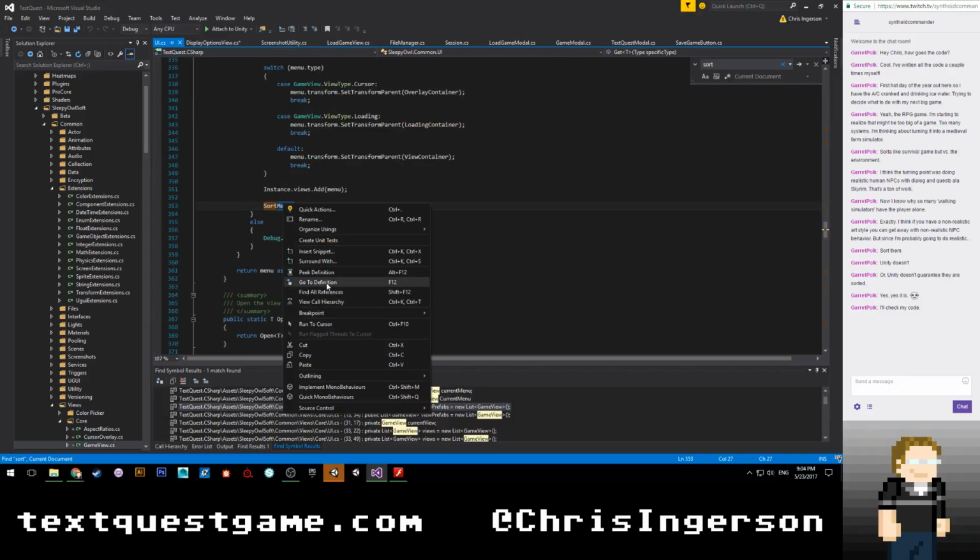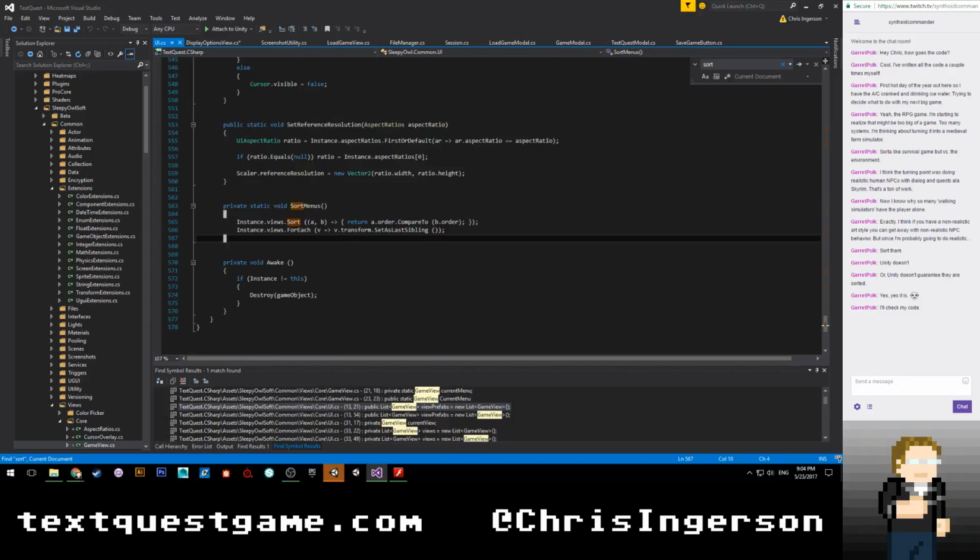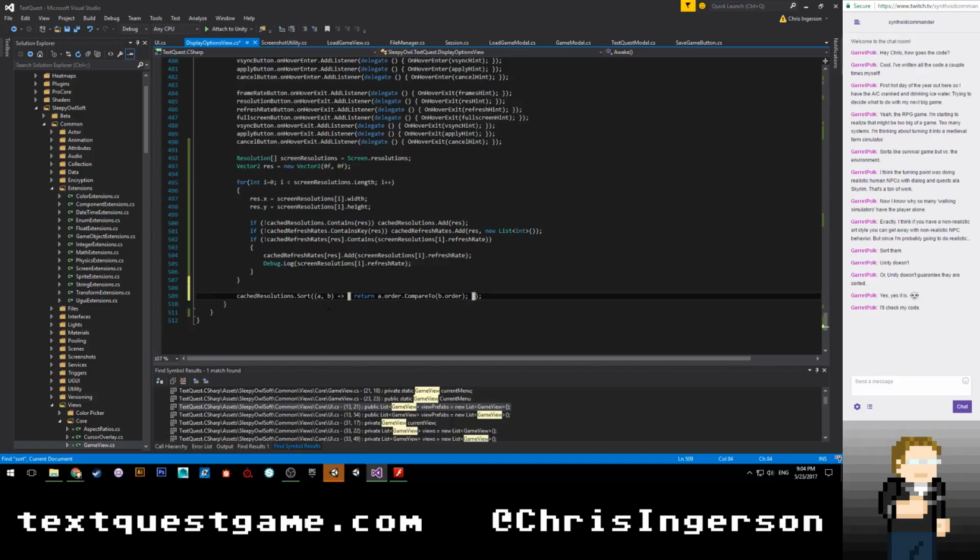Sort menus. Go to definition. There we go. I knew it's like a lambda type thing, but it's always weird. I don't use it enough to fully memorize it. So we want a dot x compared to b dot x, and I think that's probably fine.